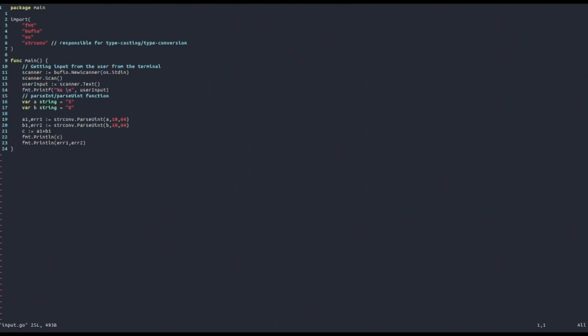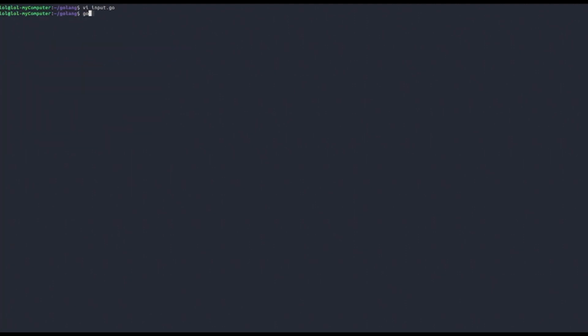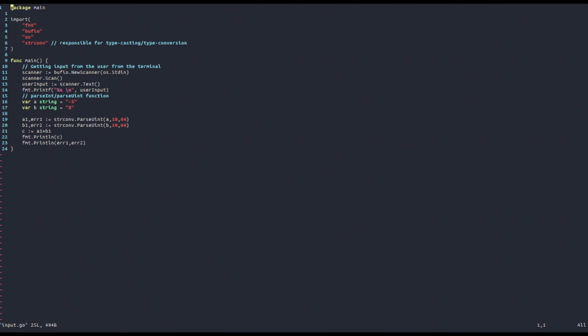But we can try, for example, to change the sign of one of these values, and let's see what happens in this case. As you can see, we get parsing -5 invalid syntax. So we got an error. This is why we basically need to unpack the output of the ParseUint and ParseInt functions, because whenever something goes wrong, it gets passed to the error message that is passed as a second output of the function.